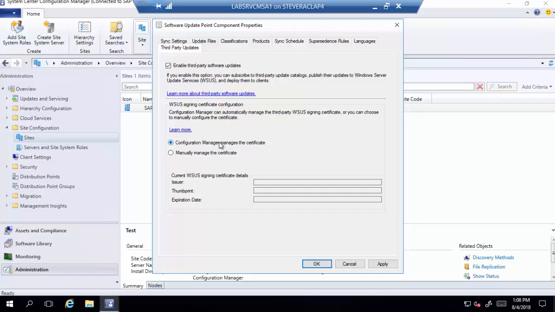And I mentioned that this same system has System Center Updates Publisher on it. So in order for System Center Updates Publisher to publish updates, it also has to have the WSUS signing certificate. So in fact, in this case, there already is a WSUS signing certificate in place.